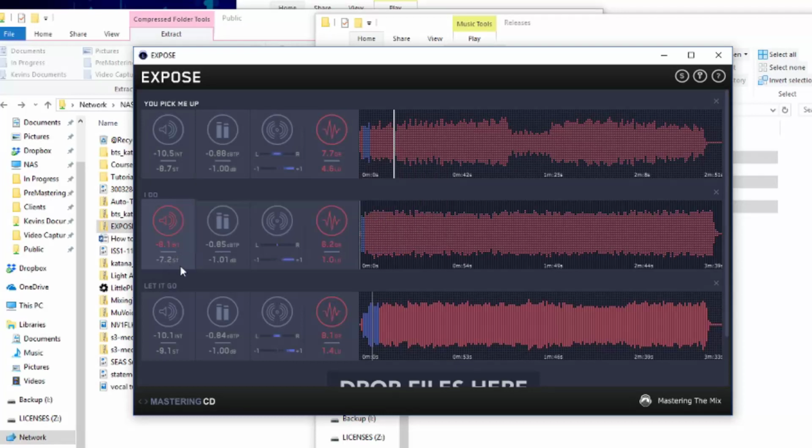And you can see the numbers here. We've got minus 7.2 short term on this one, minus 8.1 integrated. This one here, we've got minus 10.5 integrated. And then the third one again, we got lower. So this one we're saying is running a lot hotter. And you can also tell that by the dynamic range. It is quite a bit hotter, this song.